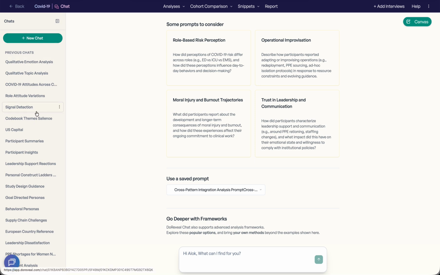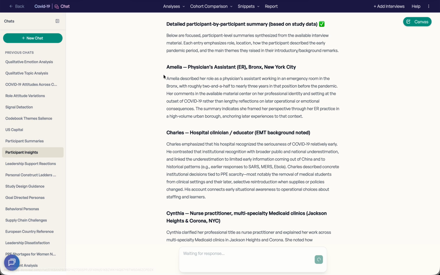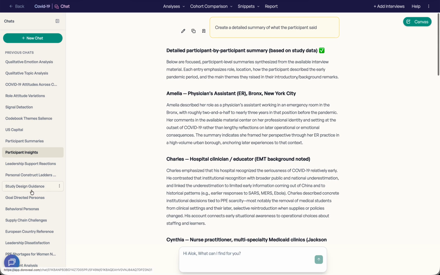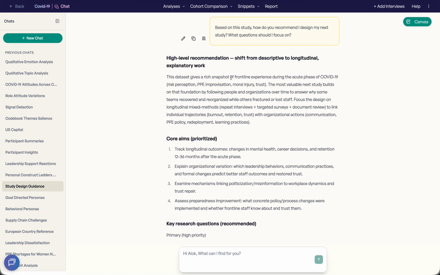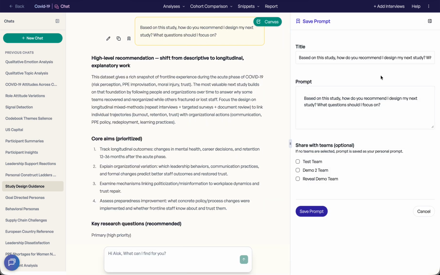The first one is, let's say I have already run some analysis. Let's go into maybe the study design. So this one is about, based on the study, I'm asking it to recommend what my next study could be. Next to this prompt that I have already written, I have this option to save it. I click that, and now I have a simple panel on the right side. It is pre-filled with my prompt. I can still modify it. So maybe I just call it next study design, and then I can save it.